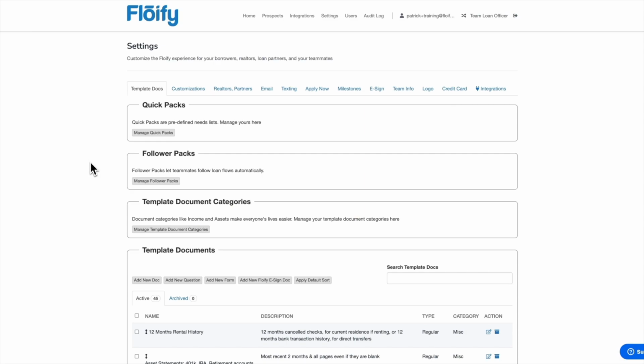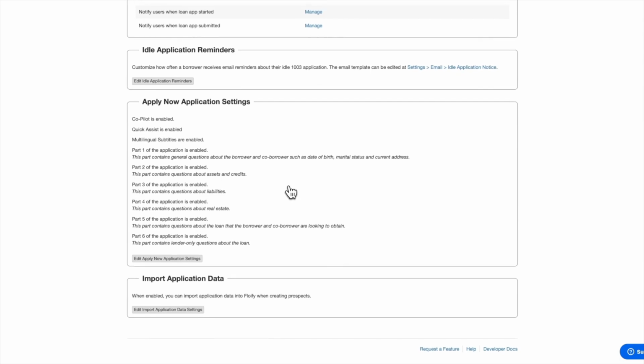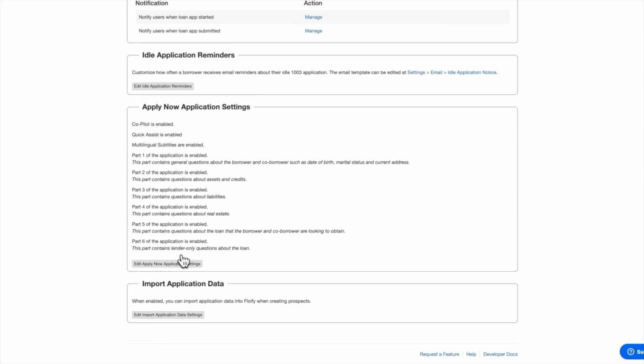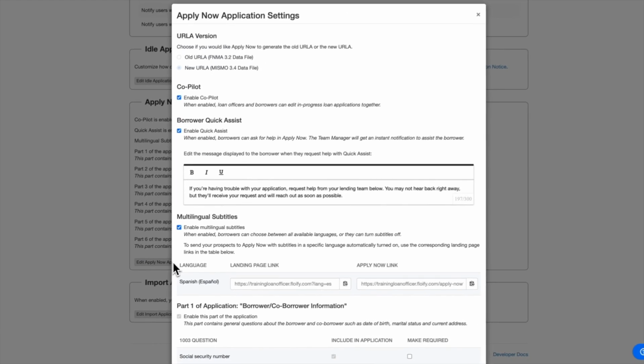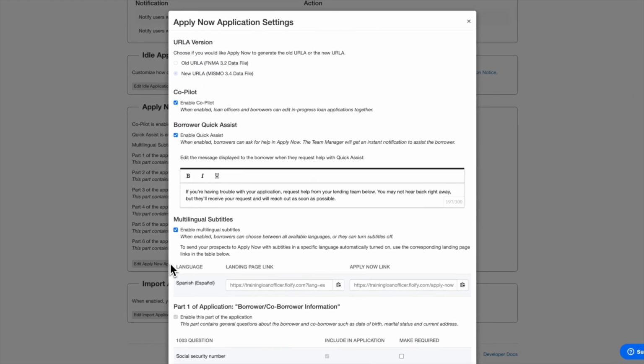We'll remain here in the settings page, but we'll navigate to the Apply Now tab and scroll down to the Apply Now application settings. Select the Edit button.